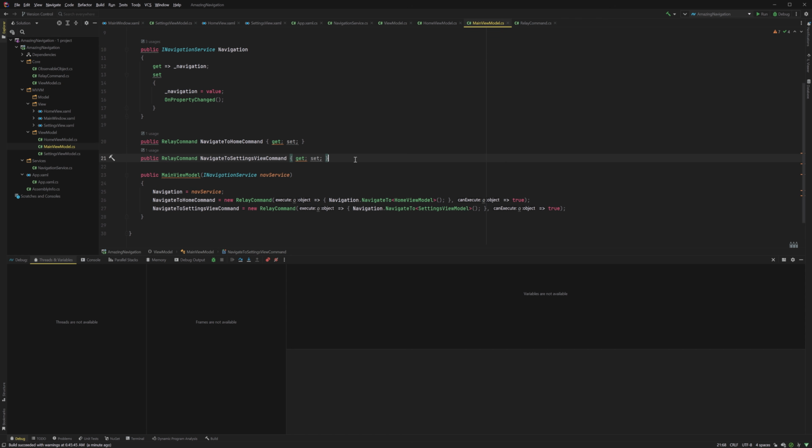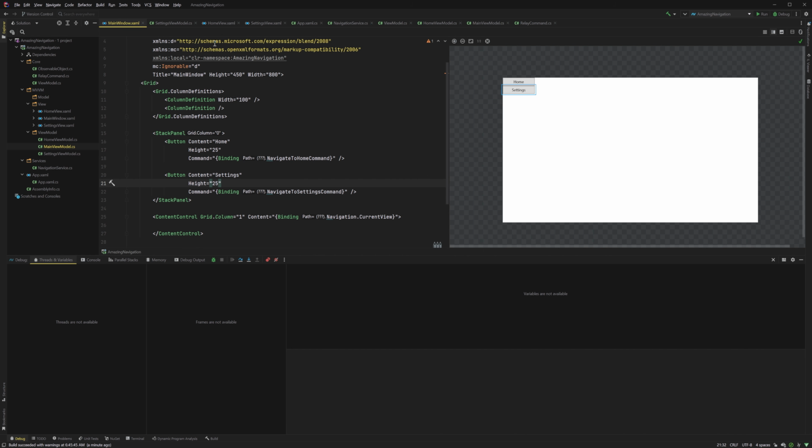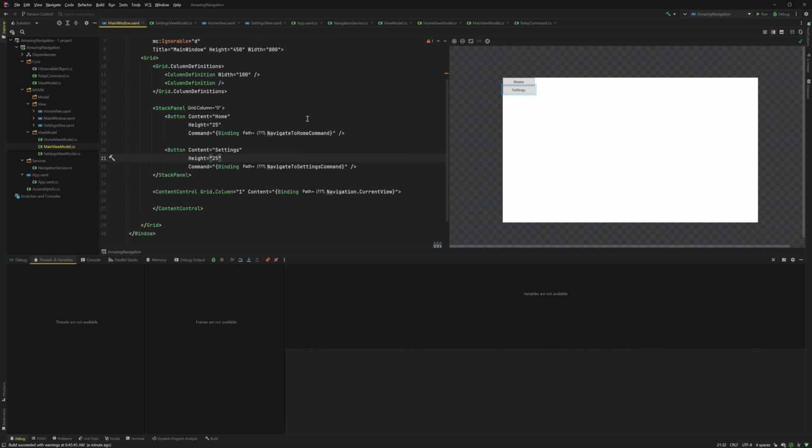Let's see why. So looking at the main view model, we can see that we do have 2 commands, but going in the main window, we can see that, did we spell that correct? We did not. We didn't spell the command correctly.